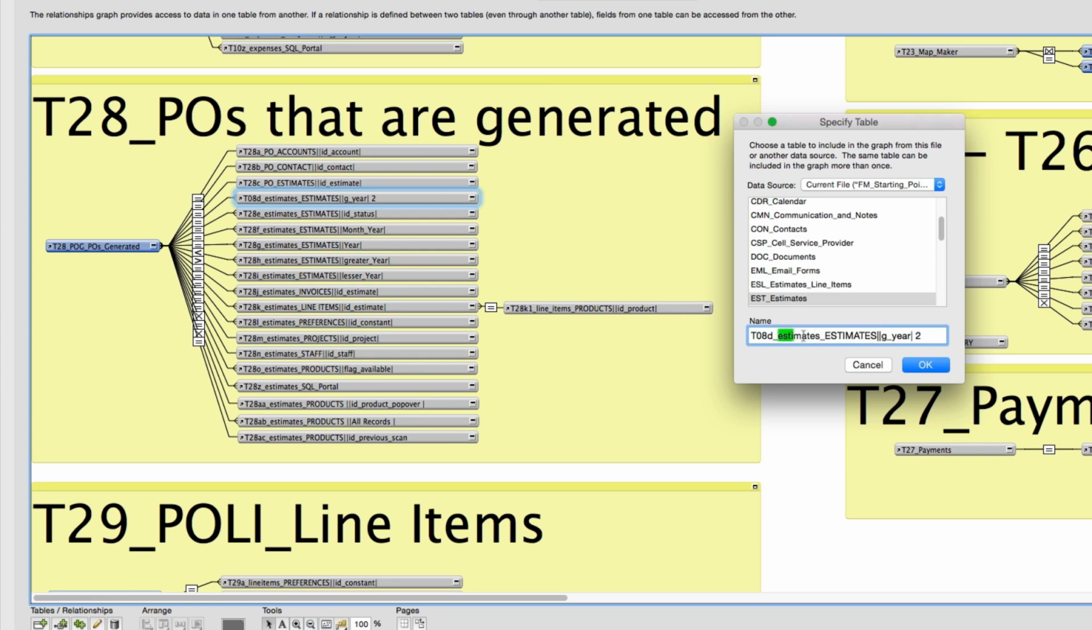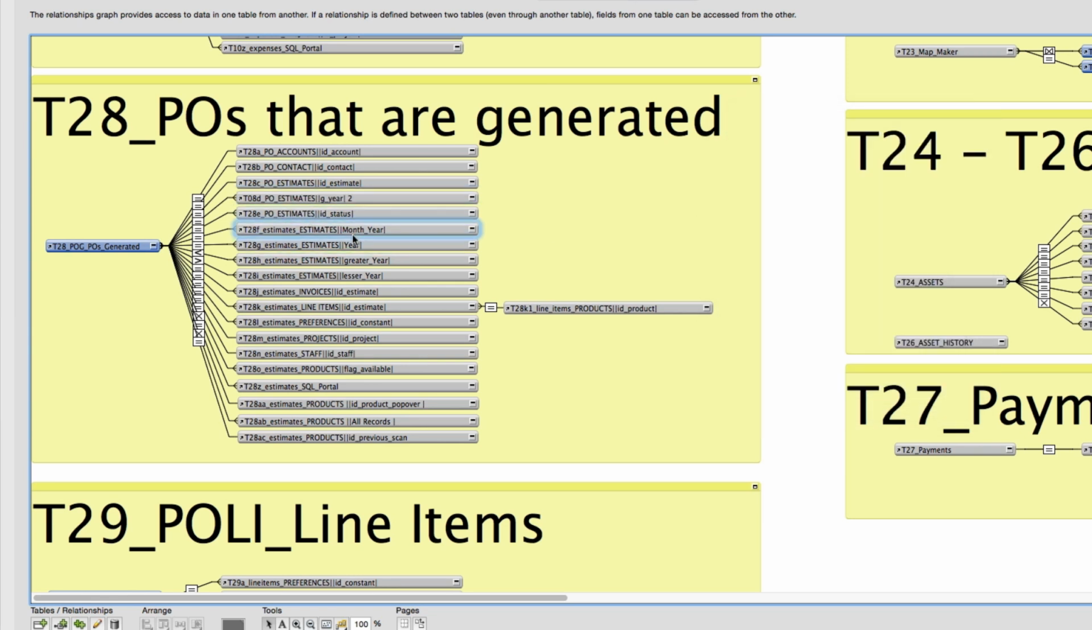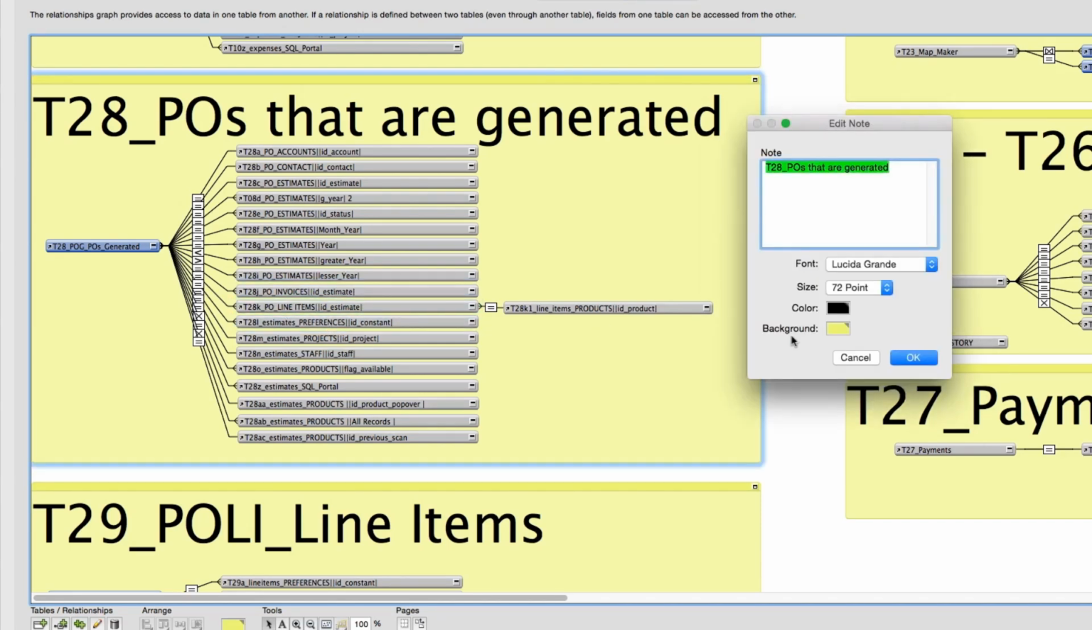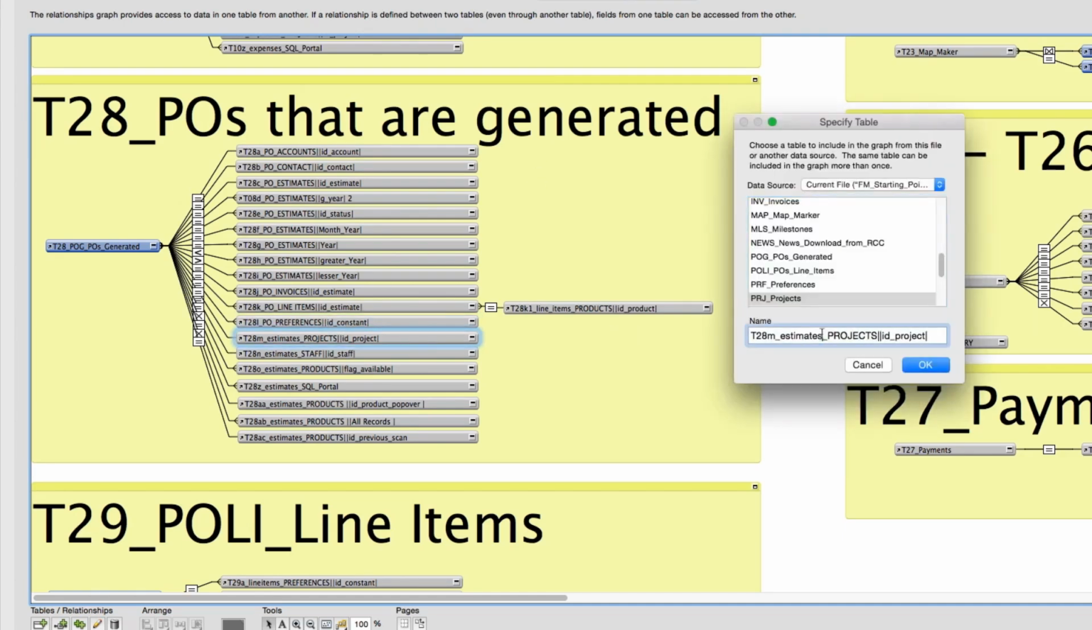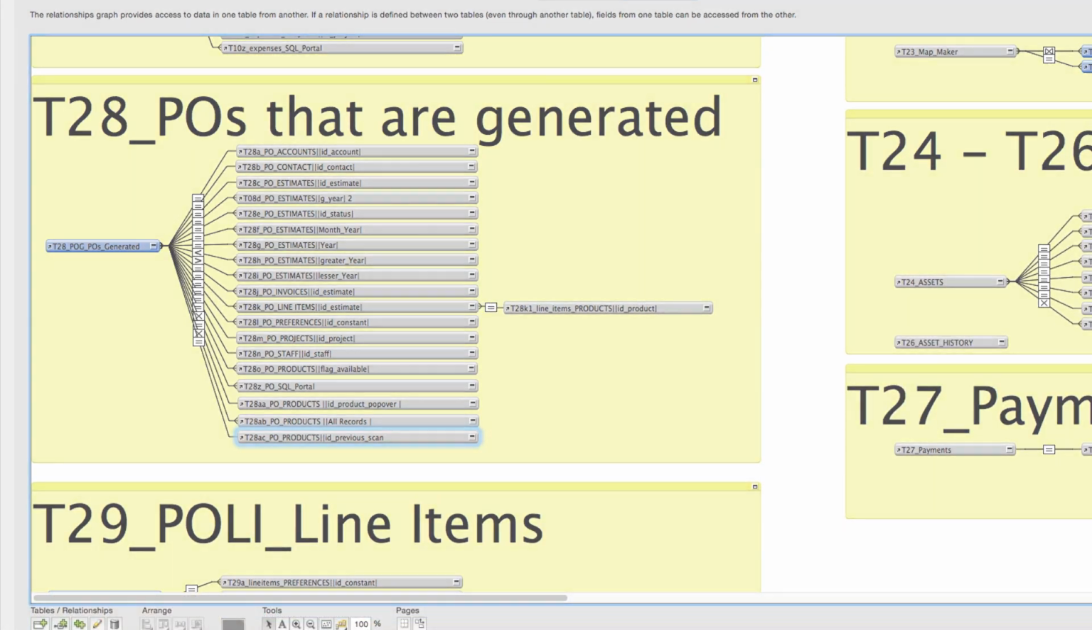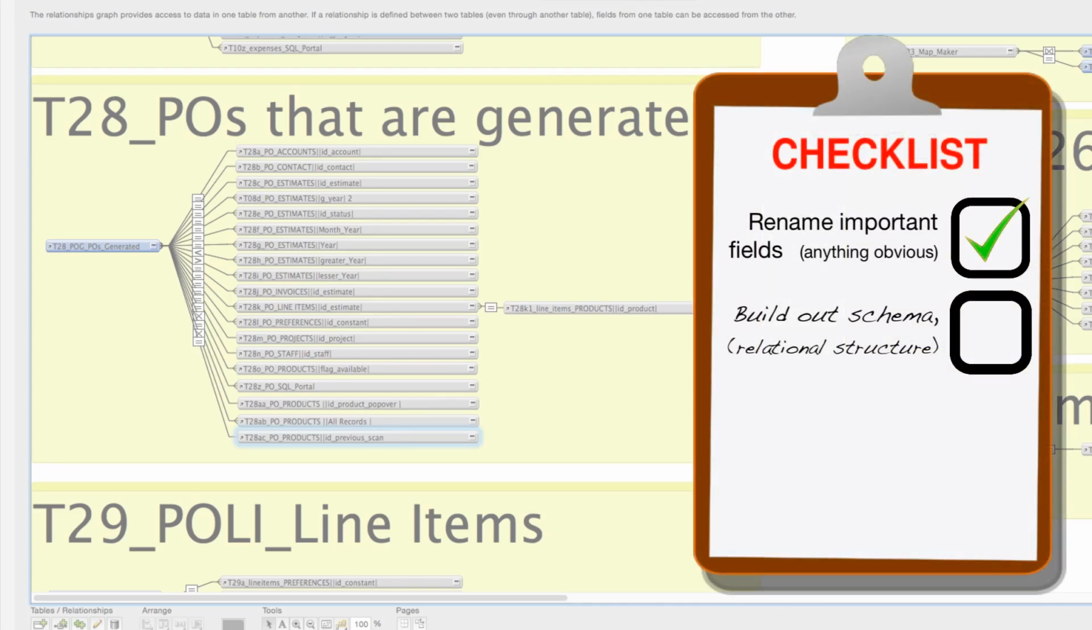In fact, I'm going to rename these right now for you at high speed. So let me just go ahead and do that. So at this point, we've gone through our schema, renamed the anchor, which is on our left. We've renamed all the buoys. So that completes, at least at this moment, the duplication of the relational structure for our new PO generation module.